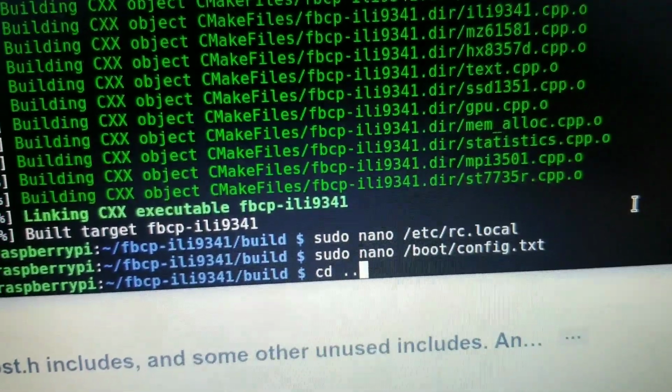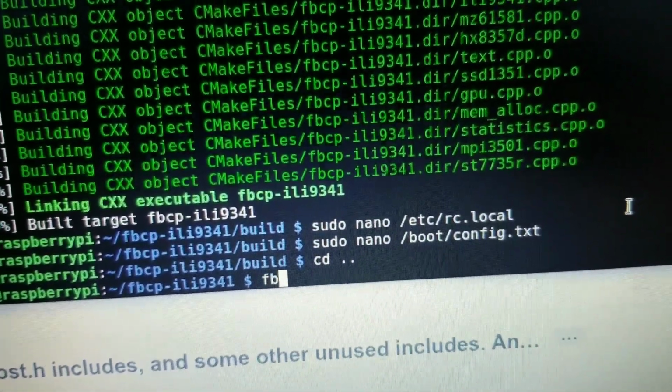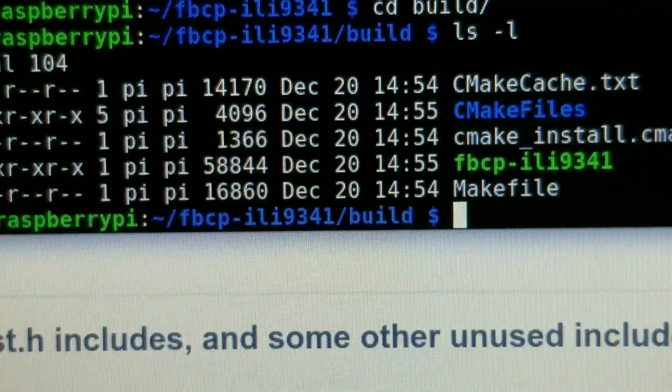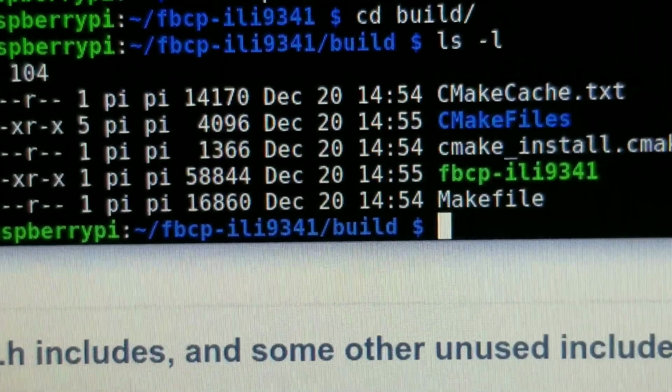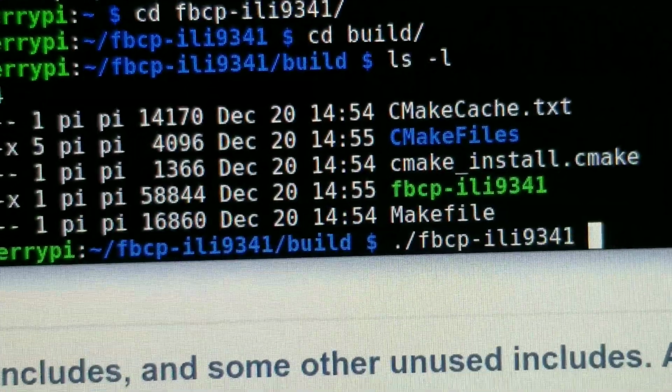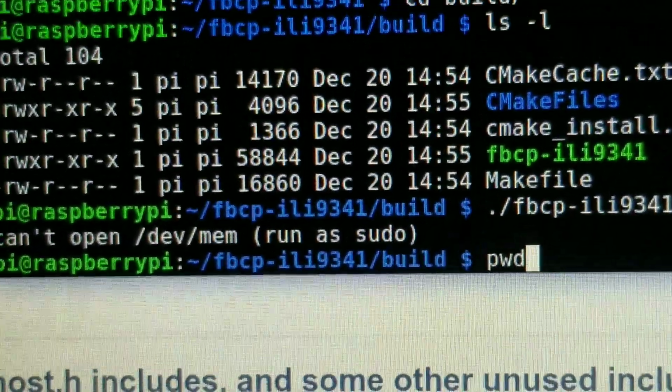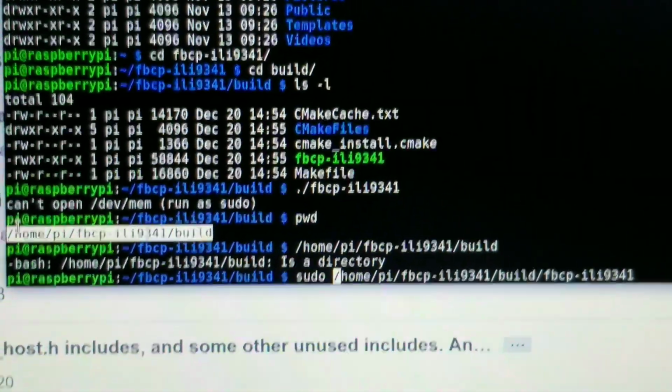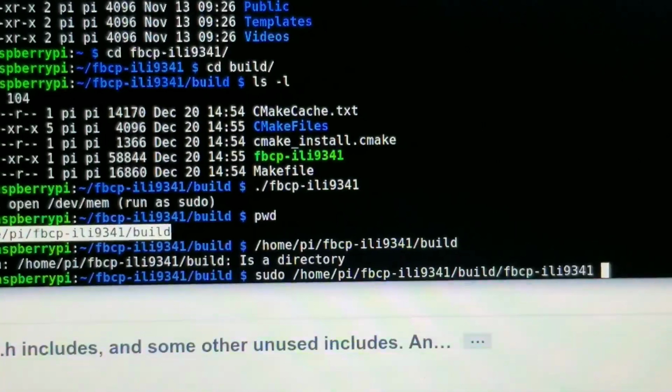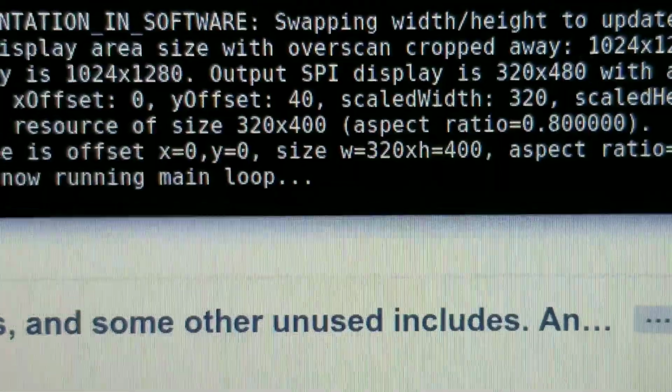So we'll just go up a folder, and then we'll just do... all right, and we're going to run FBCP. Grab the file name and folder, put sudo on. Who knows what's going to happen? We get a white screen. That's what happens. I mean, that's what happens when it's running currently. You run the software. So, I'm mixing things right now.